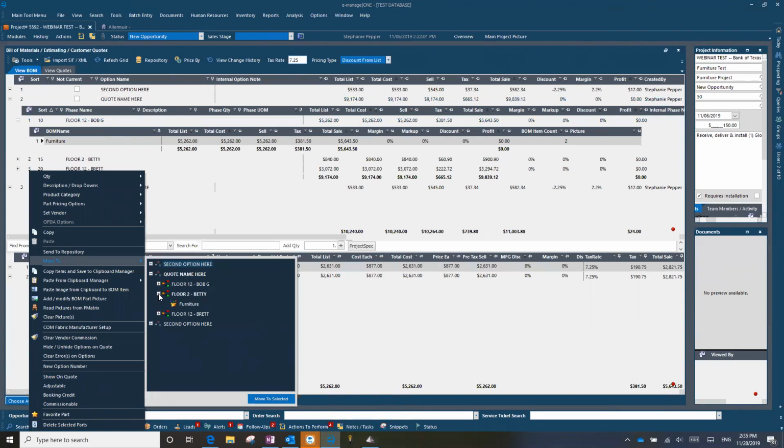And if I expand all the way out, you can see if I tried to put it to the phase, move to selected is grayed out. You have to know that parts belong to the BOM level. So if I was moving an entire phase to another option, I would want to highlight the option. But in this case, I'm moving it to the BOM of this phase. I'm highlighting all the way down at the bottom level and hitting move to selected.